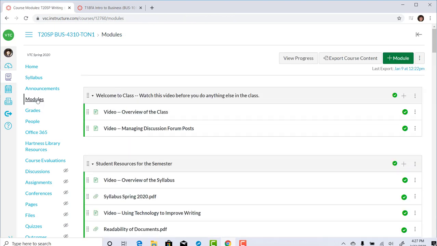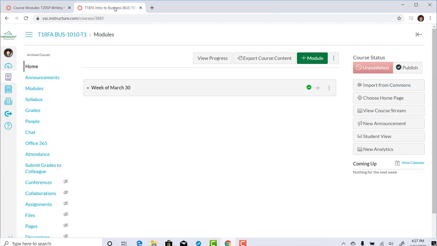So I want to show you something that you might want to do with adding a page. And it's easy, and you don't need any technology skills. You don't need to use Zoom or Camtasia or anything like that.